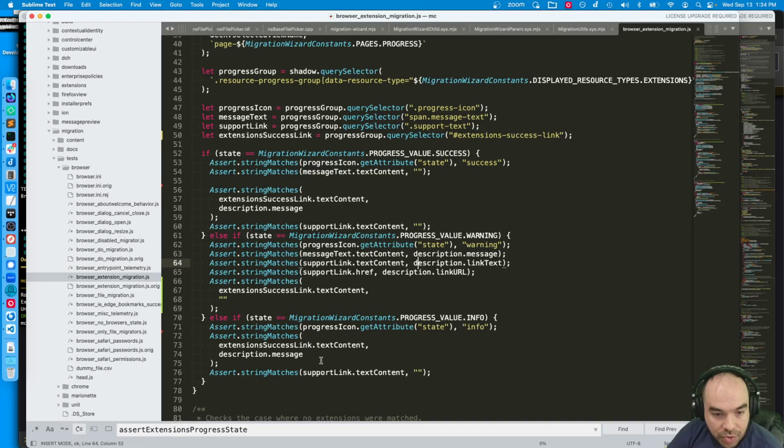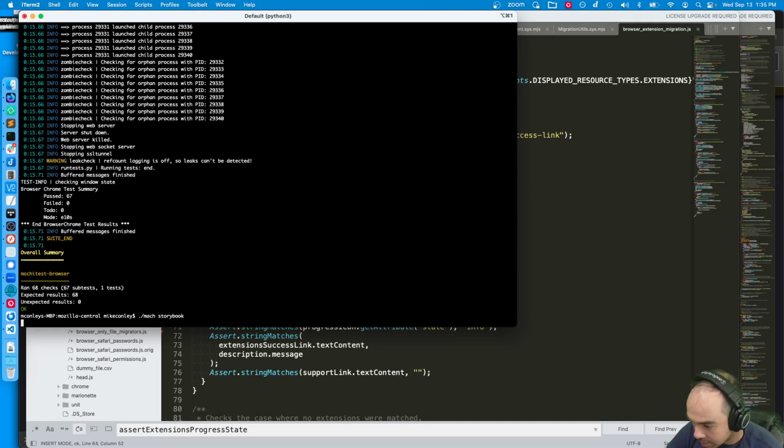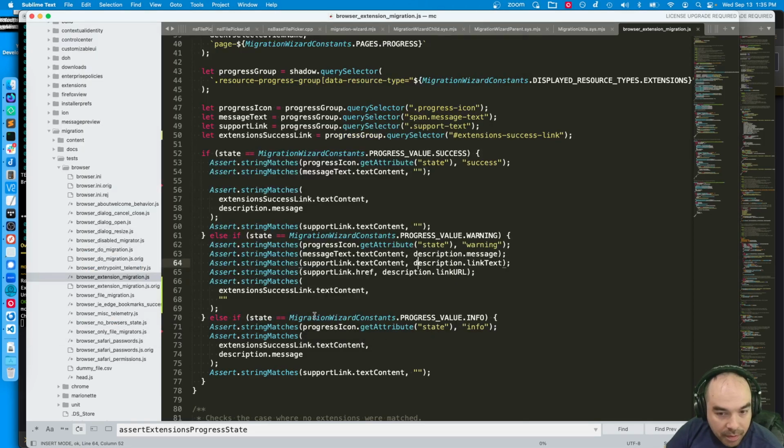And then we should ensure that, let's also make sure this looks right in those different cases. Let's launch Storybook. But I also, after we're done this, we're gonna assert extension success link description message. Assert success link works.